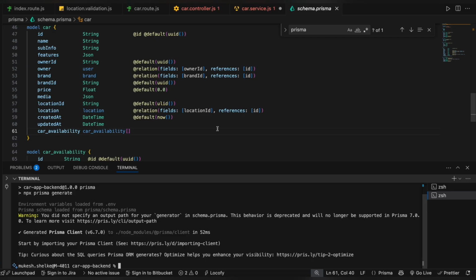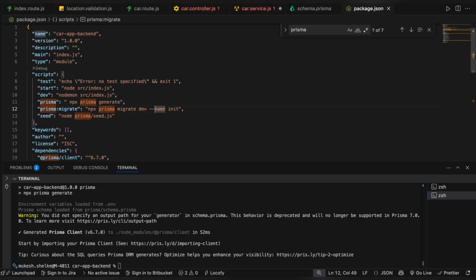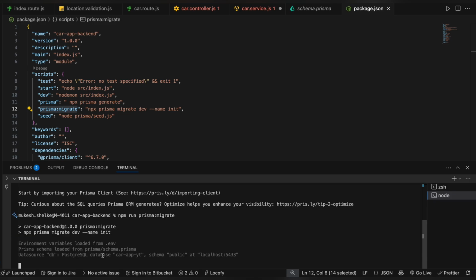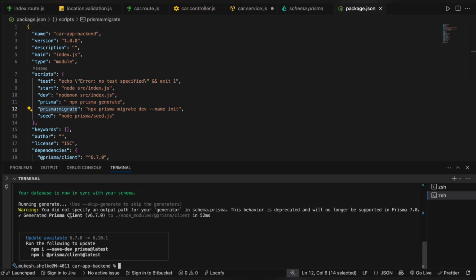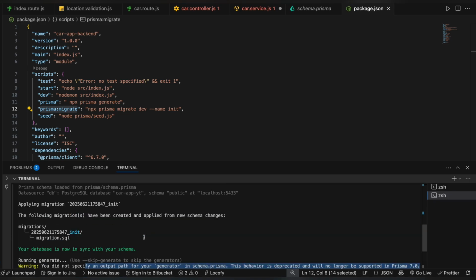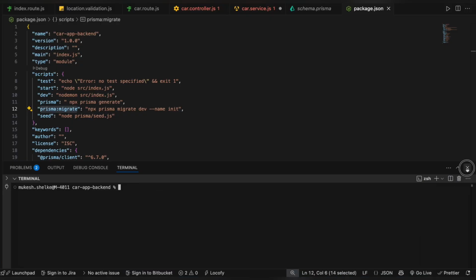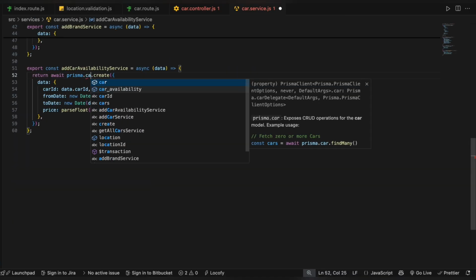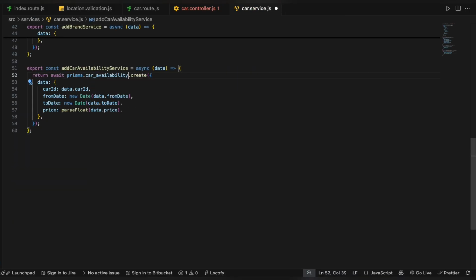Okay, so now there is also one thing, that is the table generation. For that we need to run this command. Let me add this command, and once I hit this, it should add the table for us. You see, it has added the migration. So now it should show us the suggestions, prisma dot car underscore. You can see this car availability.